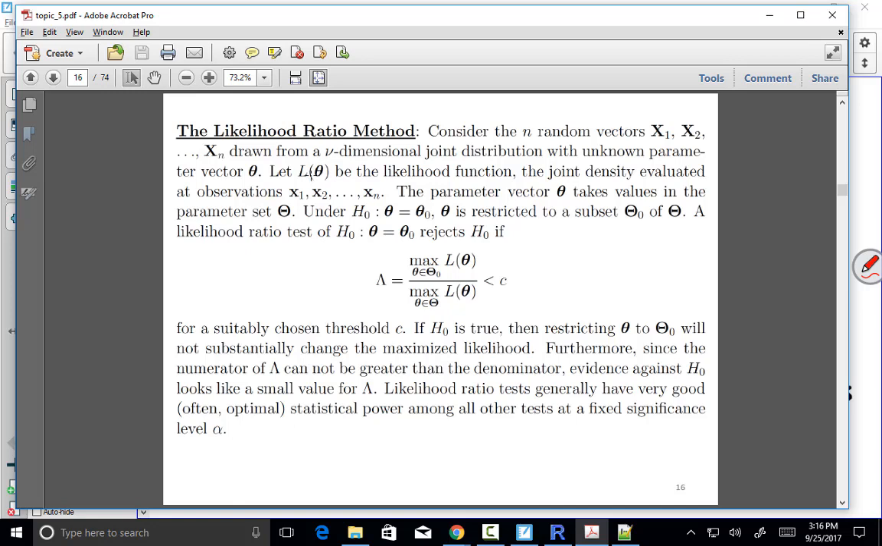Let L of theta be the likelihood function. So it's the product of the PDFs, the product of the densities evaluated at the observations. Theta takes values in some range. If we're talking about standard deviation, for example, it has to be bigger than 0, but it can be up to infinity. That's a range of possible values. So we use in the notes capital theta to indicate the total range for the different parameters.